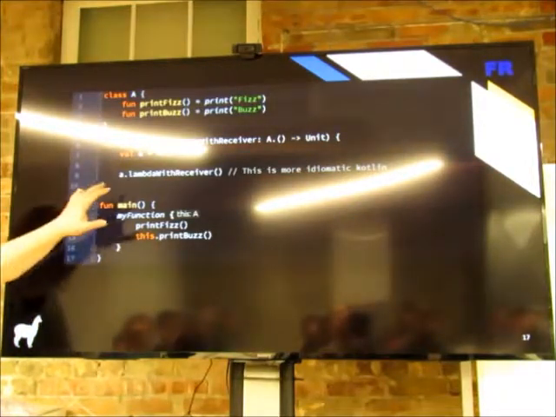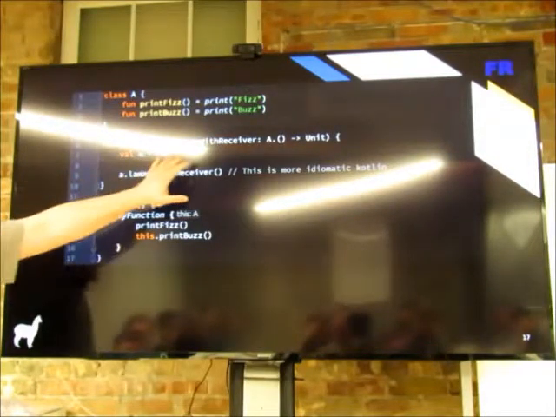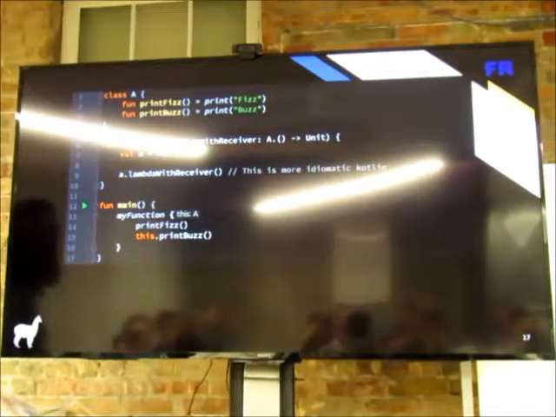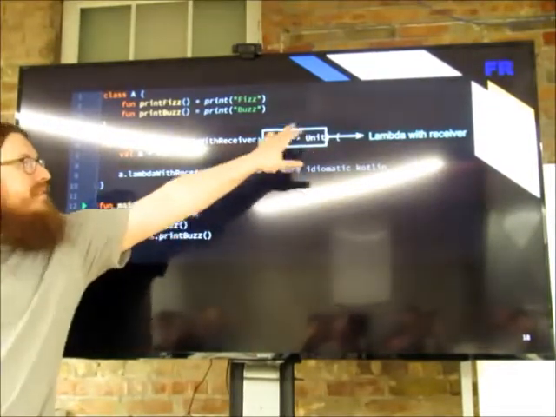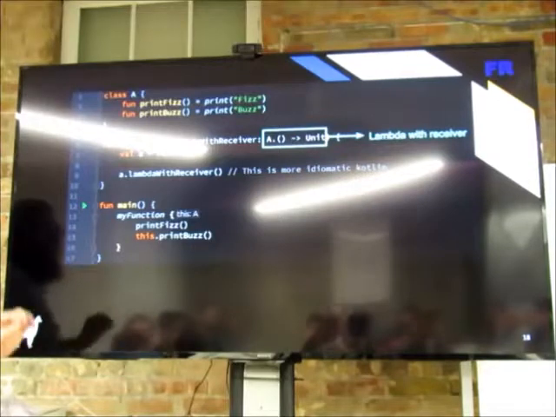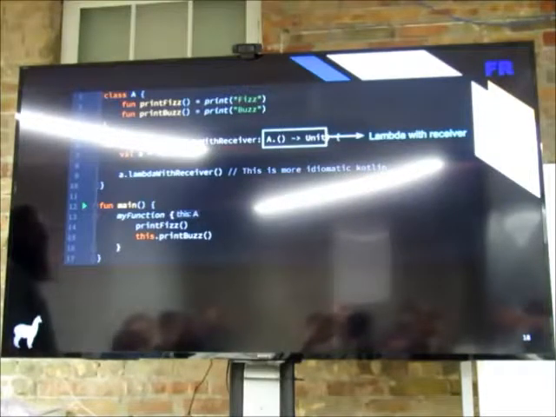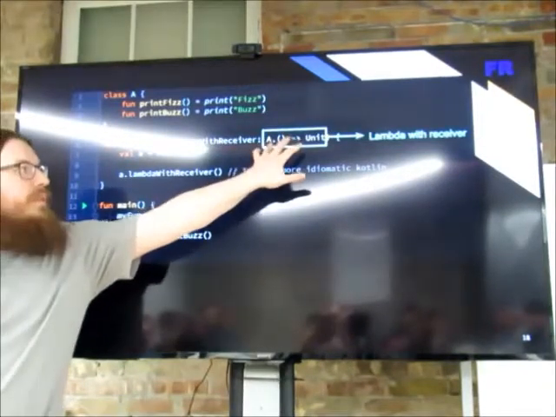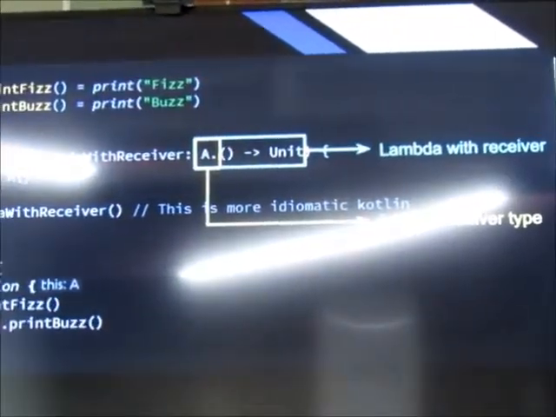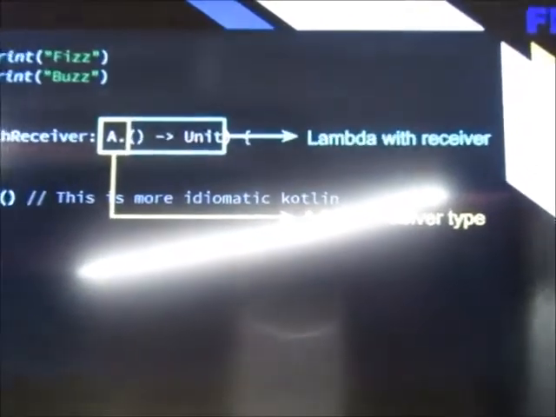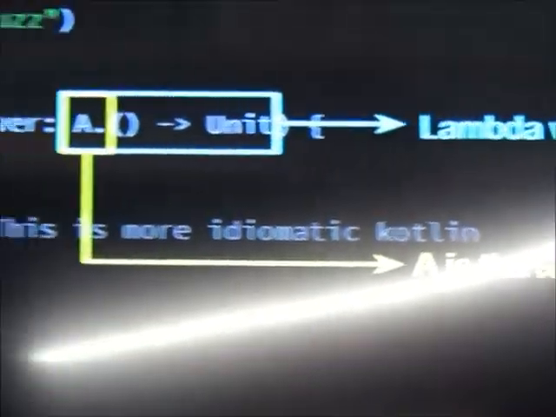We've got an example here. I've got my function here, and this is the lambda with receiver definition. The first thing to note is that's how a lambda with receiver is defined. It's got a class name, dot, and then the lambda function type. It's saying this is a lambda that operates within the context of this object. So the definition, A is the receiver type. When we're saying lambda with receiver, this class A is the receiver.